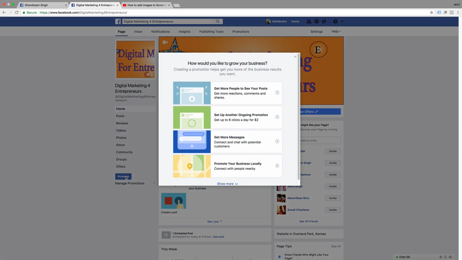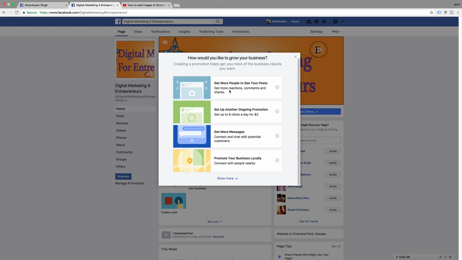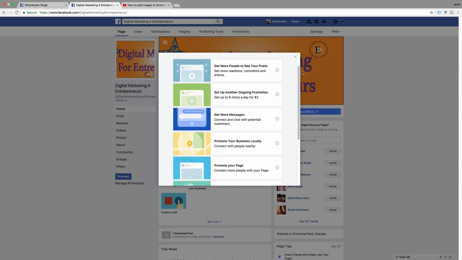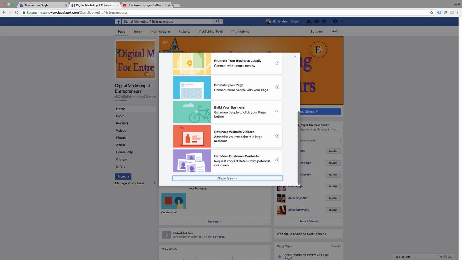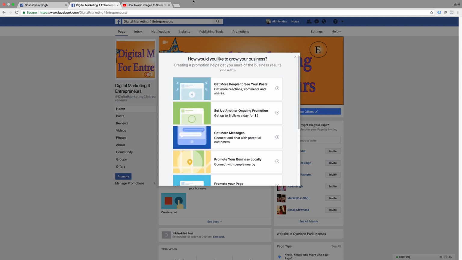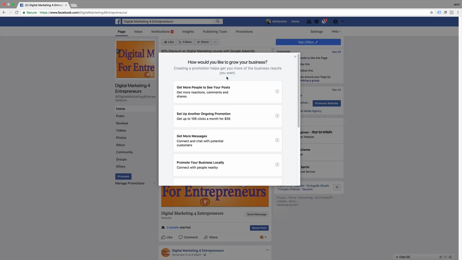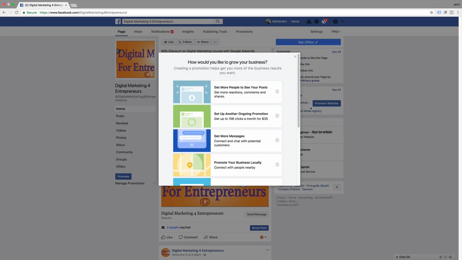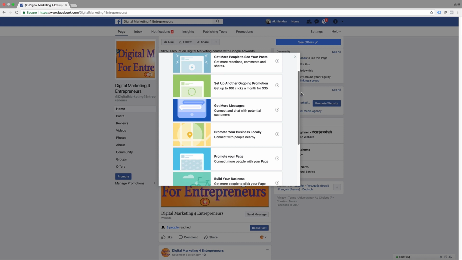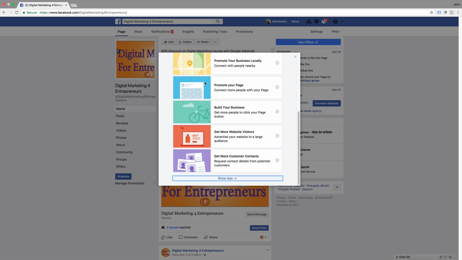I will show you. So this is when you are on your page. We have promote option here. When you click on this, you can have multiple selections. So you can use them to grow your business. It will also give you these estimations based on the past performance of your page, but we will cover these options later.